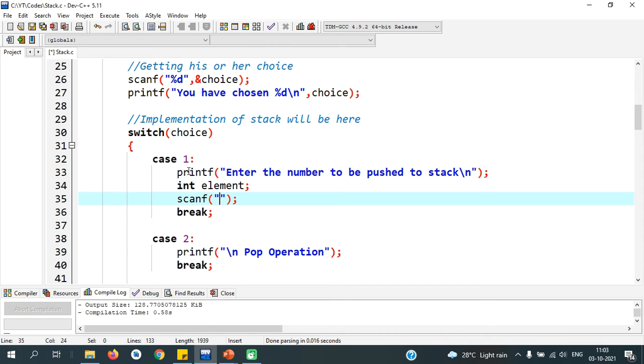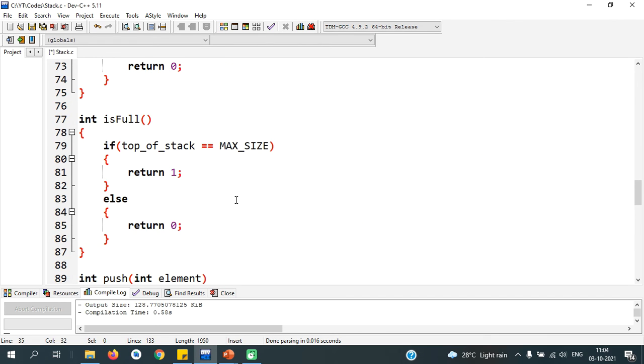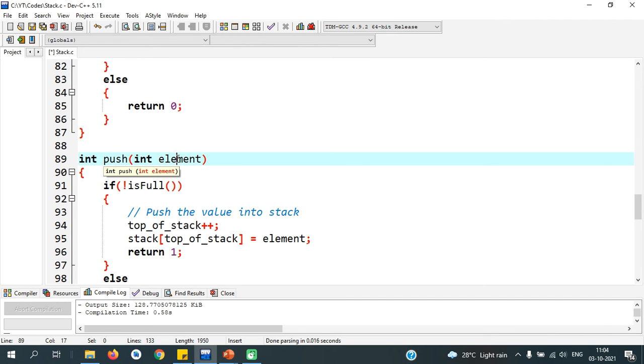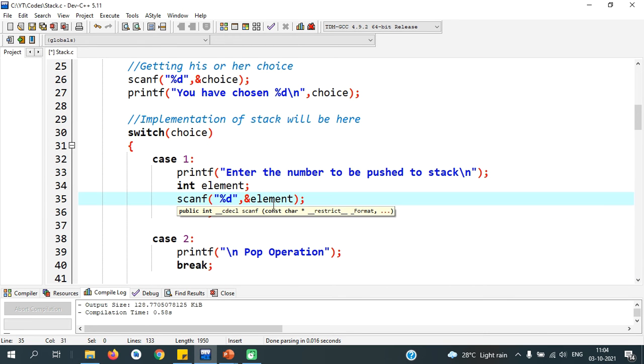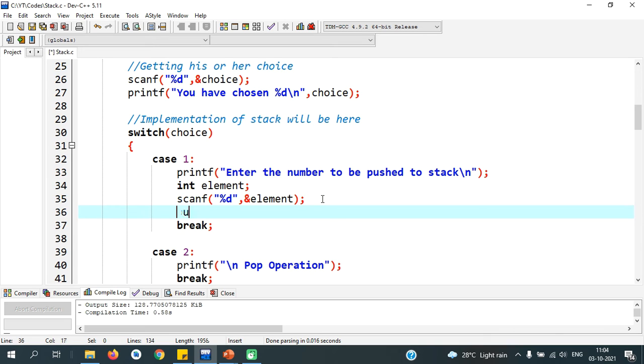Scanf("%d", &...). So this element is different from this element. This element will be local to this function alone, and this element will be local to this. So we have received the value from the user. We are going to push the value into this stack.